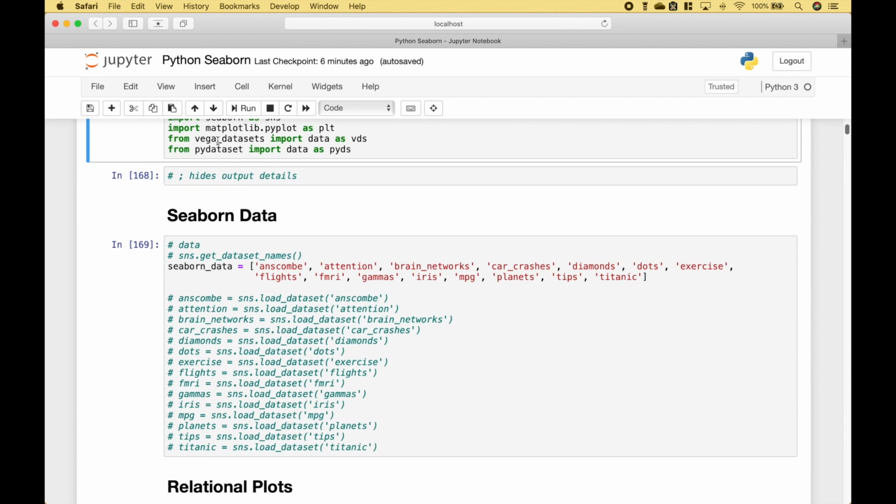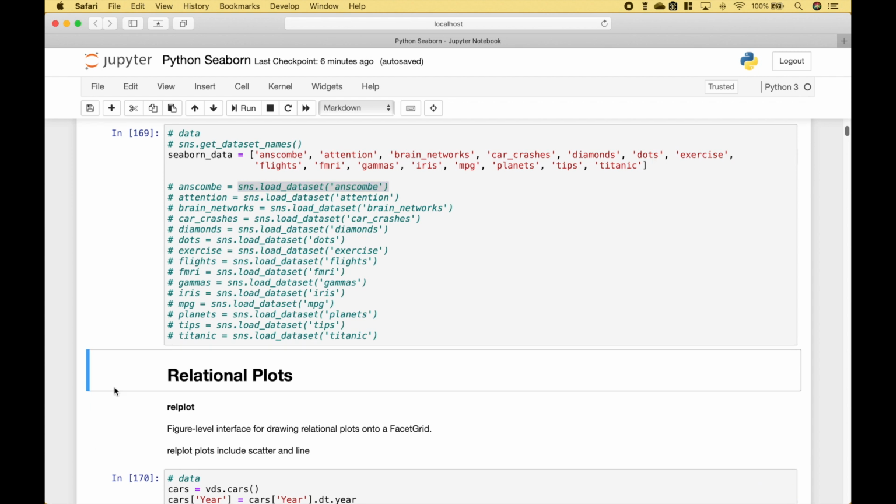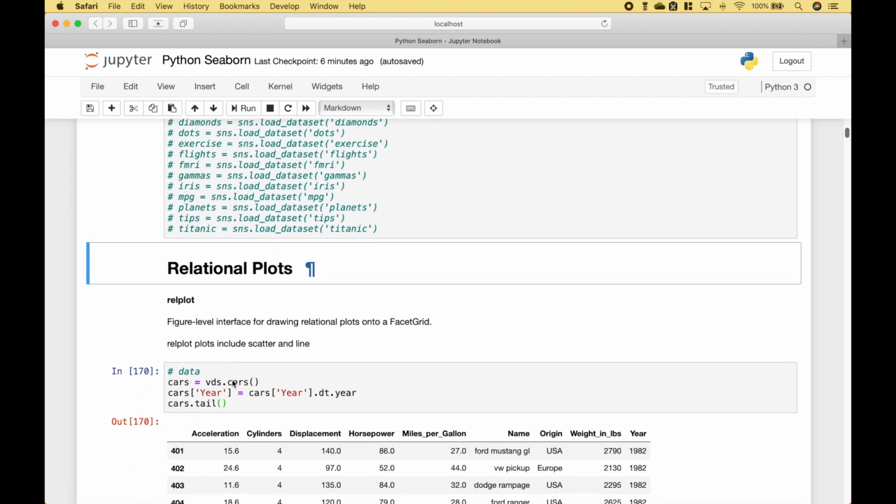For the datasets, we're going to use Vega datasets, PyDataset, and the Seaborn datasets. To load a Seaborn dataset, you can use seaborn.load_dataset and put in the type of data you would like to use. The first types of plots we're going to go over are relational plots, the first being the relplot.